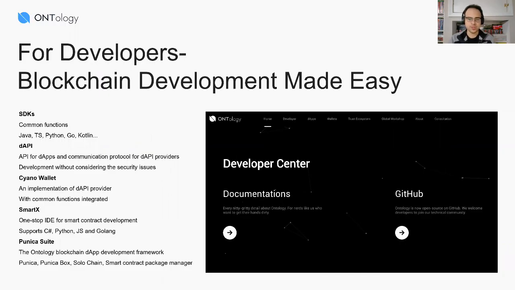We have SmartX, which is an entirely online IDE for smart contract development. You just go to a web page, and it has some sample smart contracts. You can link it to your GitHub, and you can create, test, debug, and deploy smart contracts entirely from your browser, in C#, Python, JS, and Golang. So you can do that entirely online without needing to download anything. You're able to create ontology smart contracts.